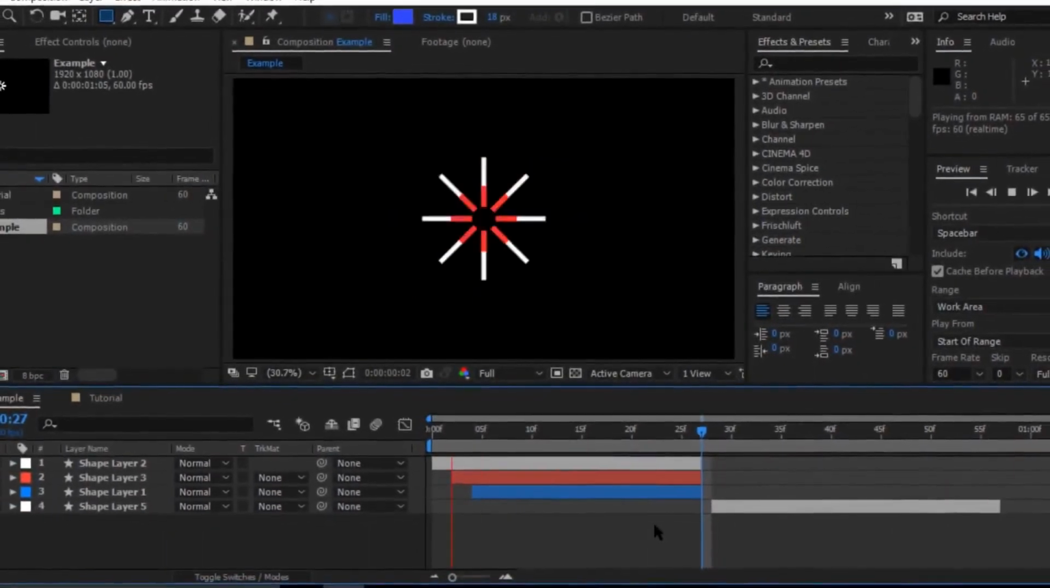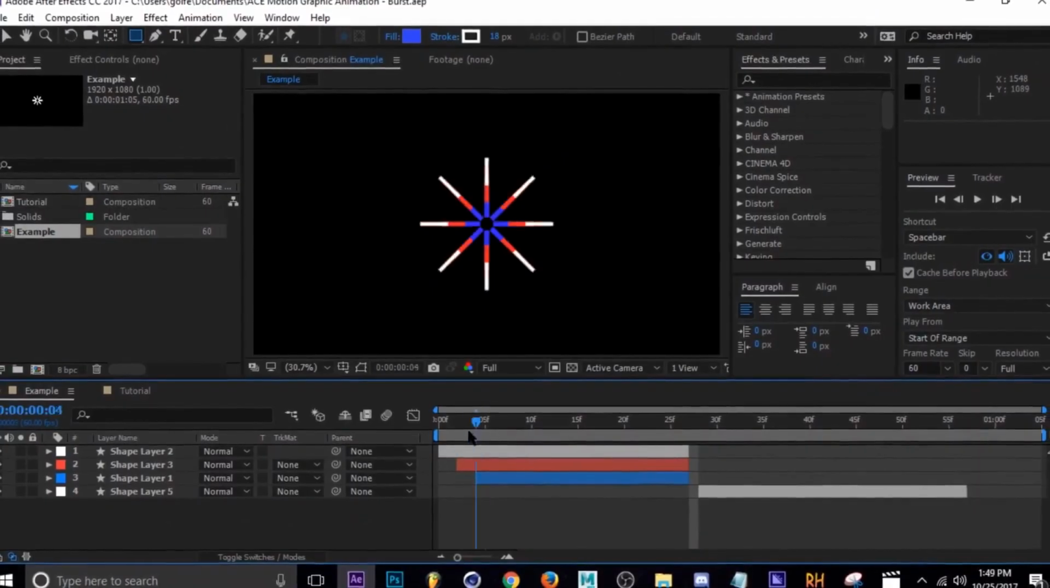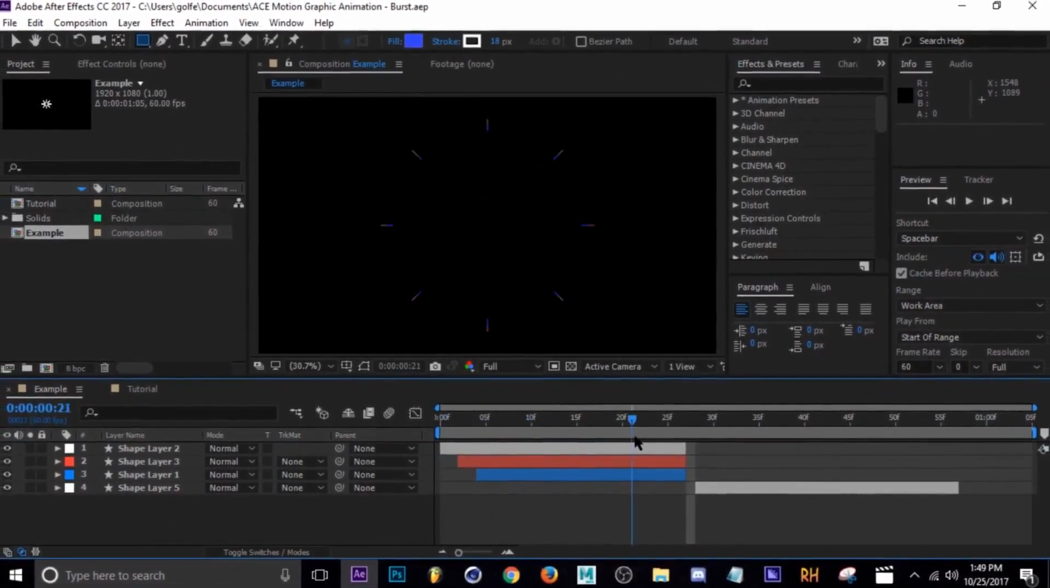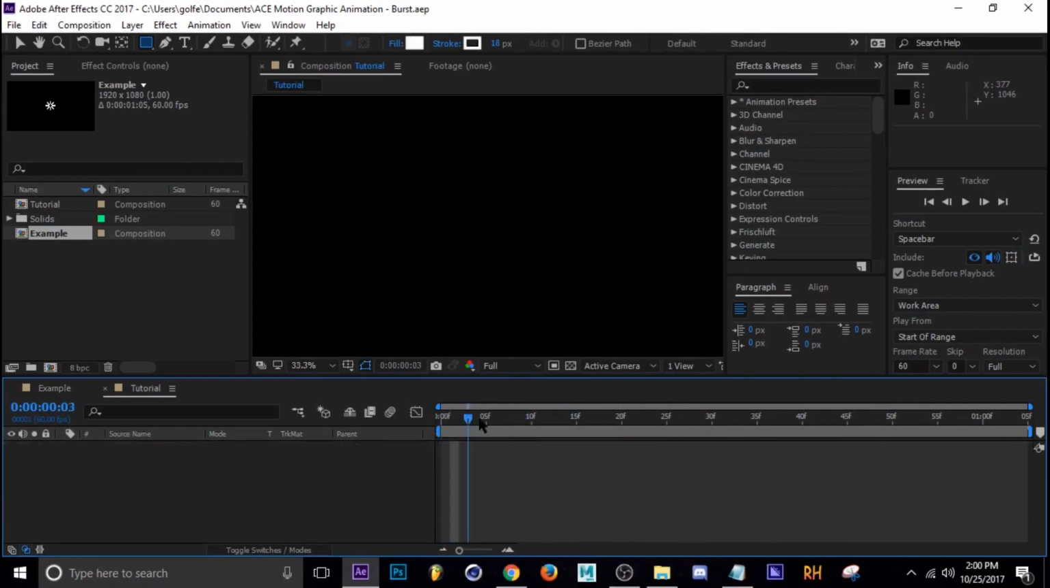Tutorial. Today I'm going to show you guys how to do circle burst with shape layers. I'm going to show you guys how to do a burst using rectangles and then a circular one as well. It's not too difficult, so I'm just going to hop right in and show you guys how I get it done. Okay, so here we are in our blank composition.